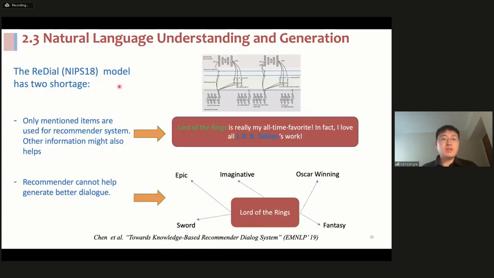Here, the later paper argues two shortages of this structure. First is that the method that we introduced just now is called the ReDial model. The ReDial model only mentioned items. One disadvantage is that only mentioned items are used for recommender systems. Other information also helps. For example, in the ReDial system, it only cares about the sentiment towards the items. It does not explicitly model attributes.